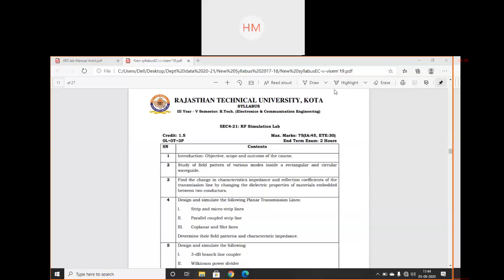Two conductors means we are initially designing a circular waveguide. Waveguide is a closed structure. Transmission line is an open structure. Embedded between two conductors, we have to design some circular structure. From that structure, in between that structure, we are placing some dielectric material. So by changing that dielectric material, you have to feel the changes in characteristic impedance and reflection coefficient. So this is my second experiment.